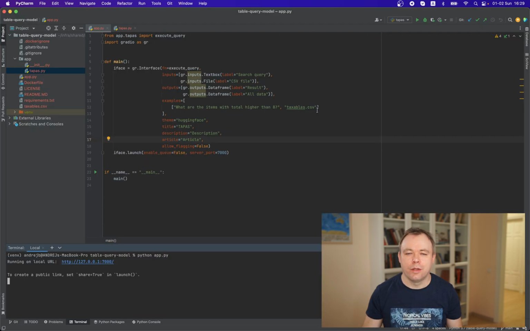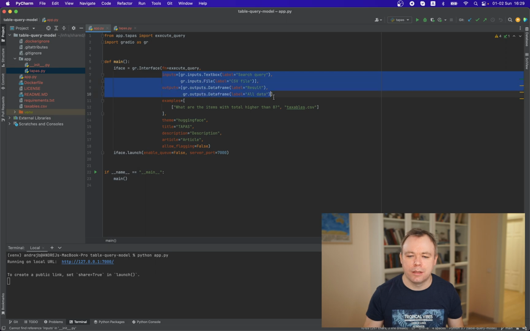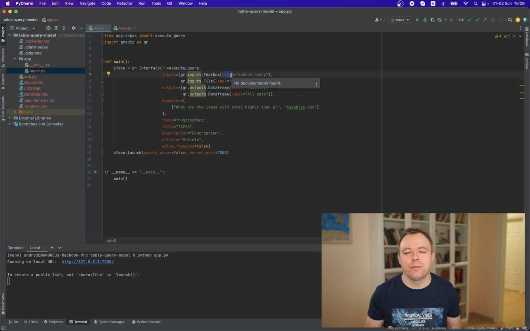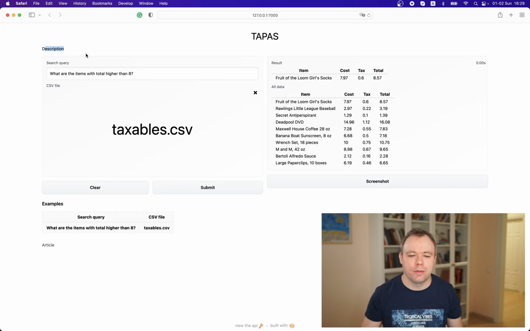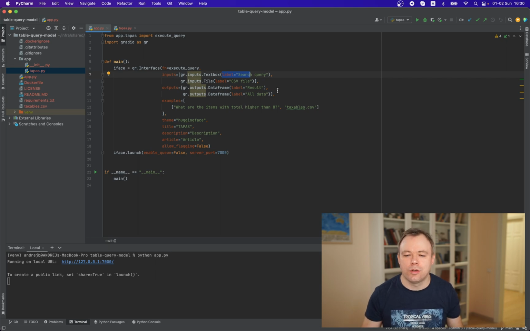Okay, and then let's look into the source code itself. We have the main app Python script, and we have inputs and outputs over here. So for the inputs, first is the search query field. So we specify a text box, and you can specify a bunch of different parameters for each field which is displayed on the Gradio UI. You can check more about that in the documentation. I found the label field quite useful, because it allows you to display a custom label next to the field, like search query, CSV file, result, all data, instead of out of the box, where it would display the label the same as the variable name, but it's more user-friendly to display an actual proper name.